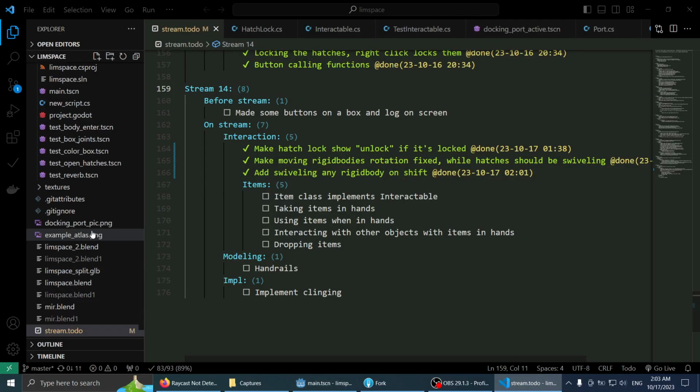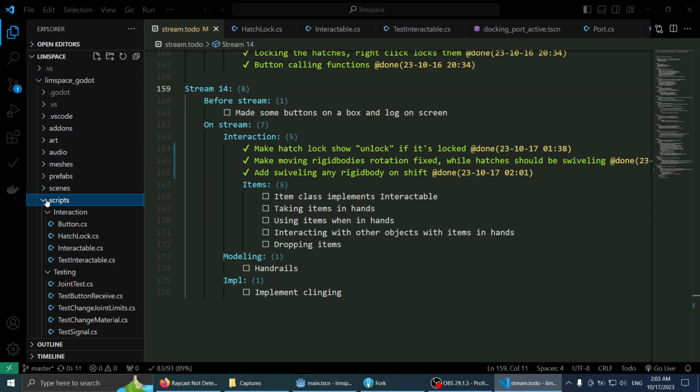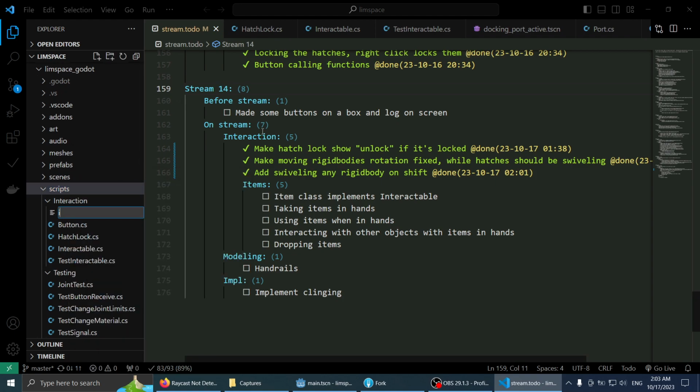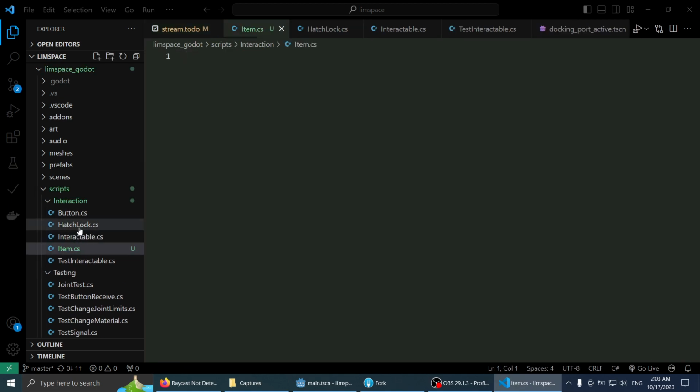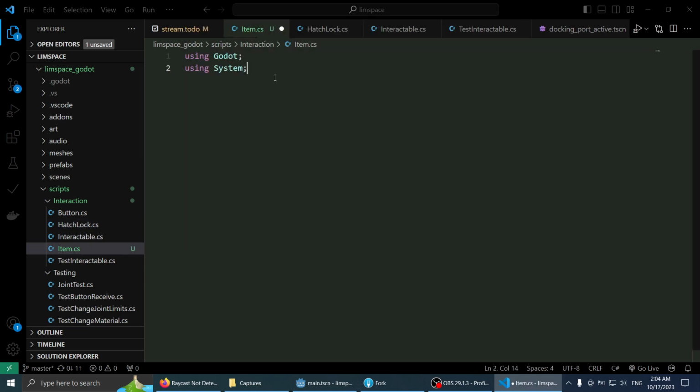So, okay, let me now add a new interaction script. I'm going to call this an item. An item is actually, I'm going to inherit a rigid body. Public class item. Because otherwise it can't really exist without it being a rigid body.